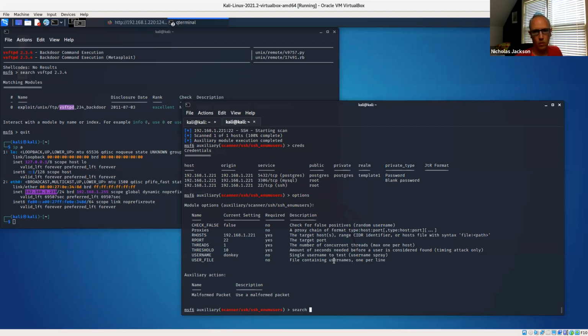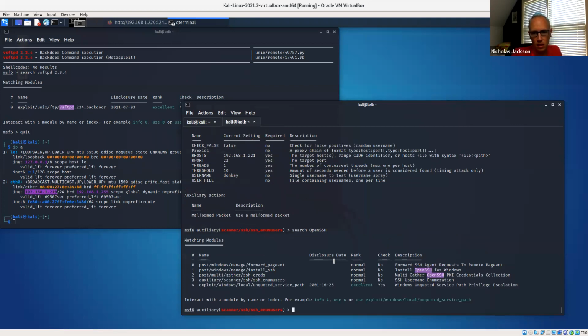So if we were to search for OpenSSH, see what other things there are. You can install SSH as a post command. Looks like the only one they have built in that's useful for Linux is SSH username enumeration.